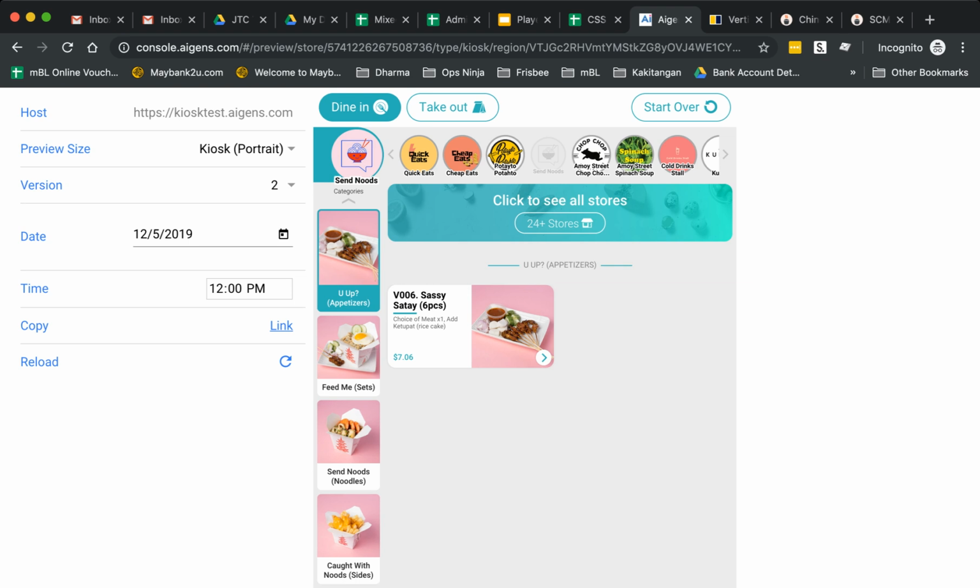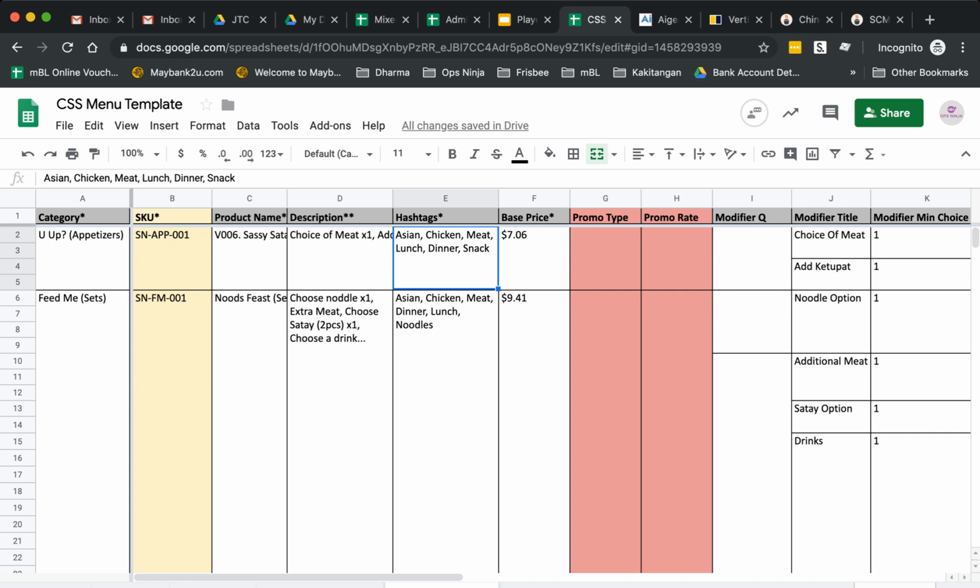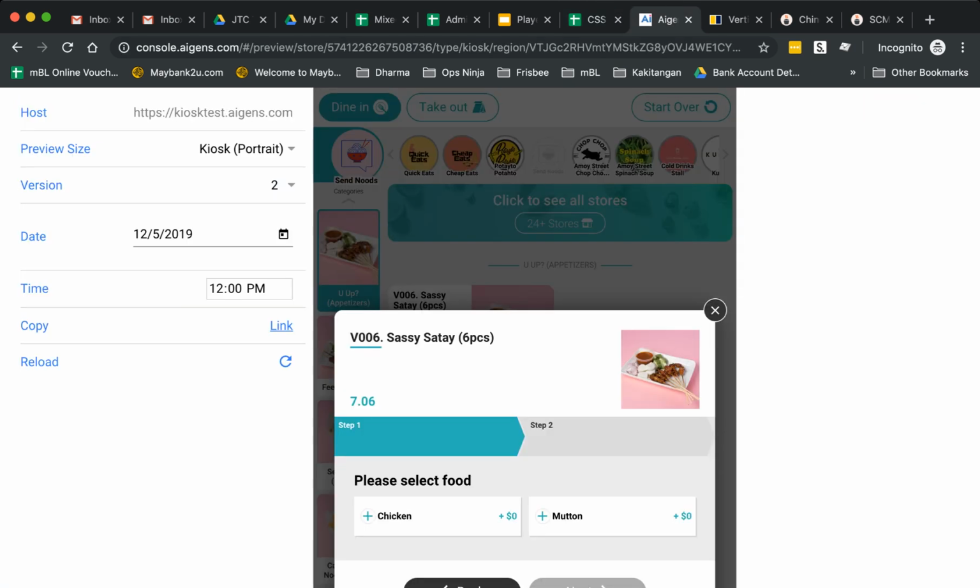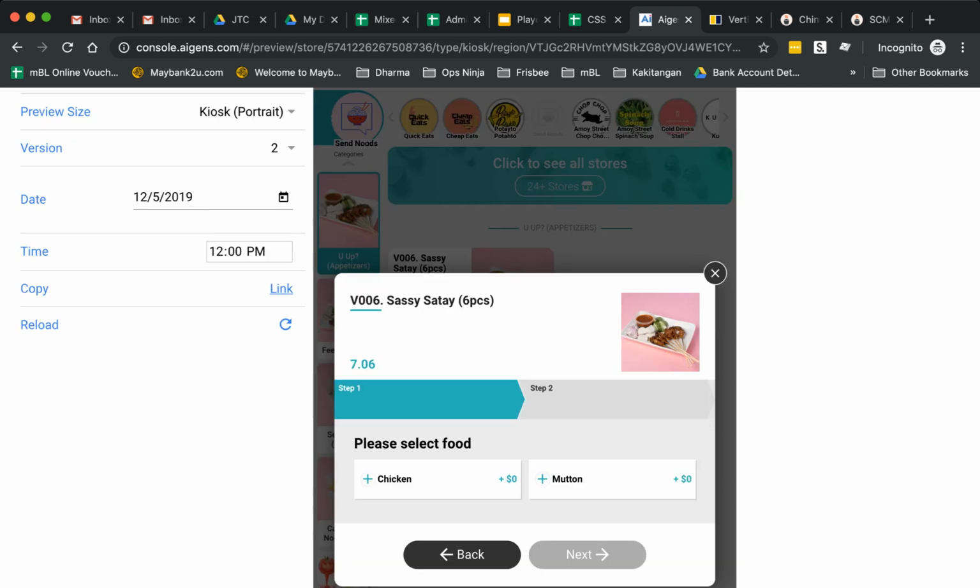Once you've done that, there'll be a list of hashtags which I give you. You just type in as many as you think are relevant. And then the base price in this case is 7.06. Once you click on it, it forces you to choose chicken or mutton. In this case, you have to come up with your own title. In this case, it's choice of meat. So again, it's maximum 1, minimum 1.